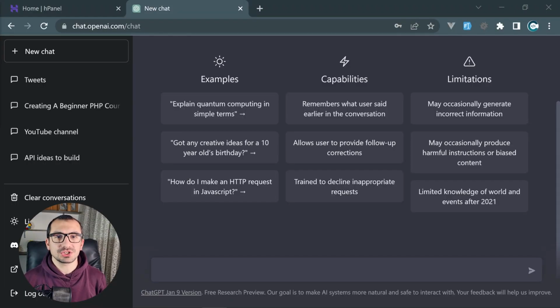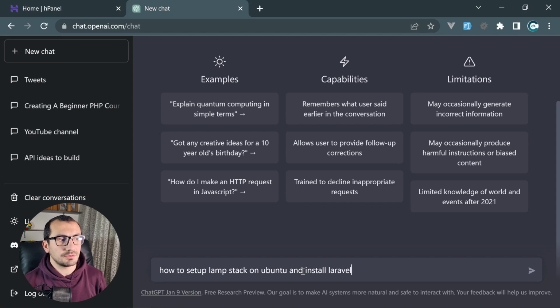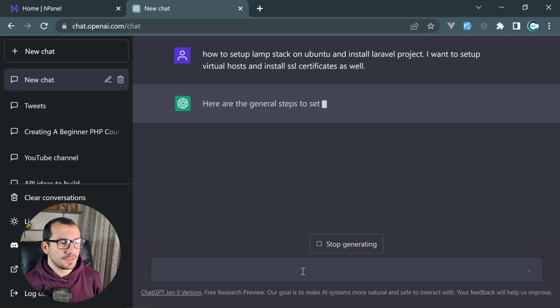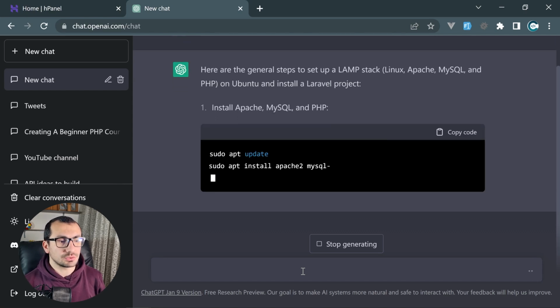I already know the instructions I will need to set up everything, install the working environment, as well as install the project and SSL certificates. But let's ask ChatGPT how I can do all these things. Go to chat.openai.com and then you have to log in or sign up, and then you will be redirected to the following page. Okay, let's ask ChatGPT how to set up a LAMP stack on Ubuntu and install a Laravel project. I want to set up virtual hosts and install SSL certificates as well. Let's see what ChatGPT can do. And as we see, it already started generating a response.